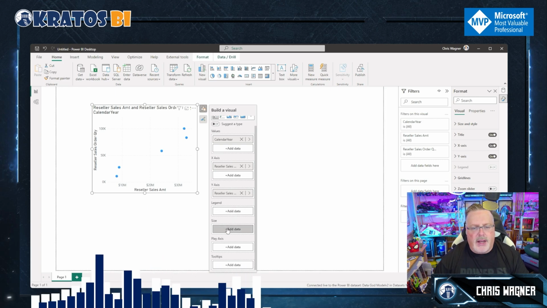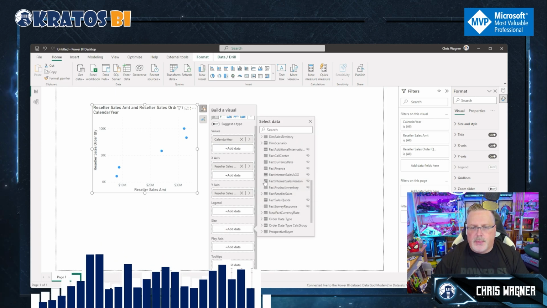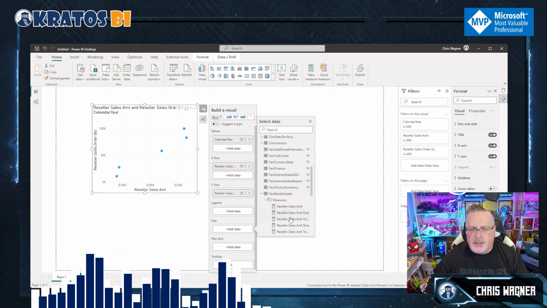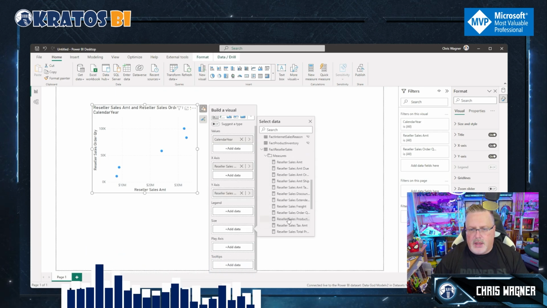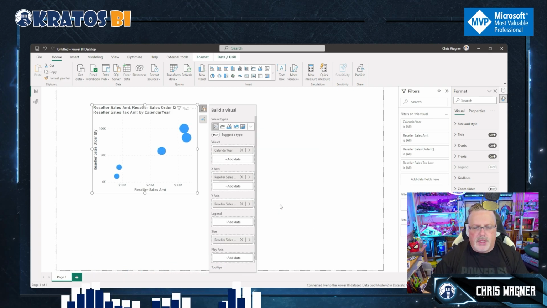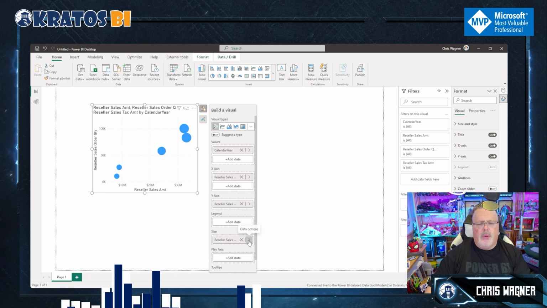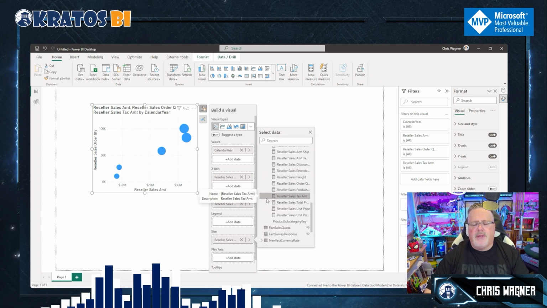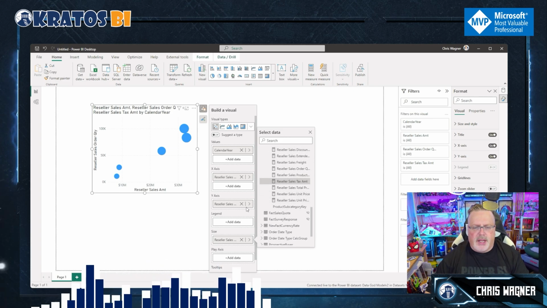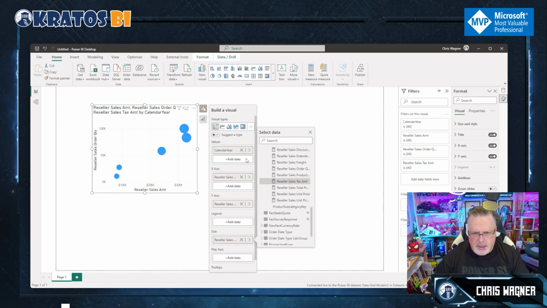I could add in additional size. So for my size, I could add in fact reseller sales, measures, I don't know, tax amount. That doesn't make a ton of sense, but okay, tax amount. What I'm noticing here is it'd be great if there was a check mark here so I could see what was selected or not. That'd be something cool to get added in. We'll have to talk with Rosie about that.